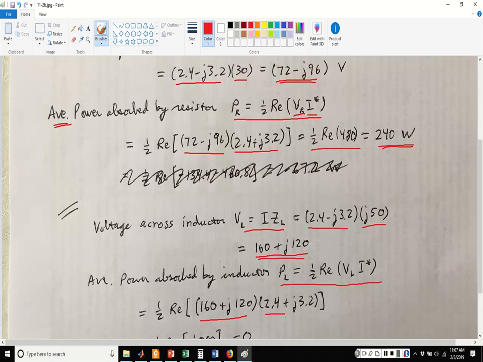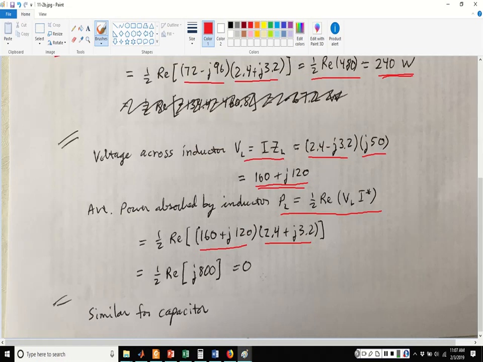Here's the conjugate of the current, which we figured out on the previous page. And multiply that together, lo and behold, this product here is equal to j800. j800 doesn't have a real part. The real part is 0. So we have in fact confirmed that the average power absorbed by the inductor is 0. Go through a similar calculation for the capacitor, which I will not do.